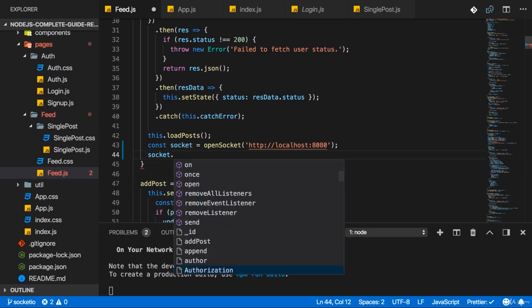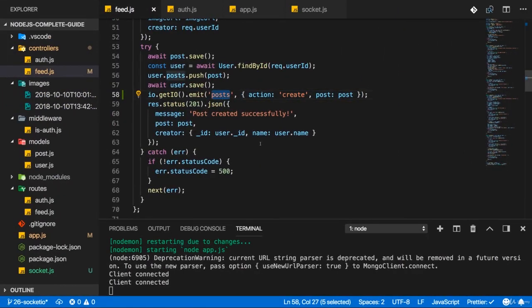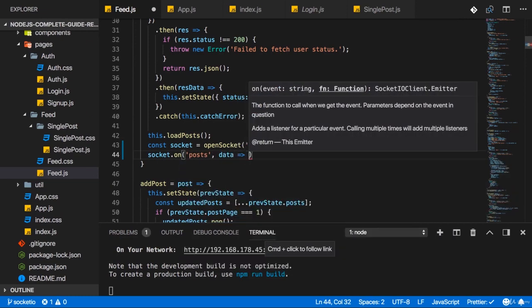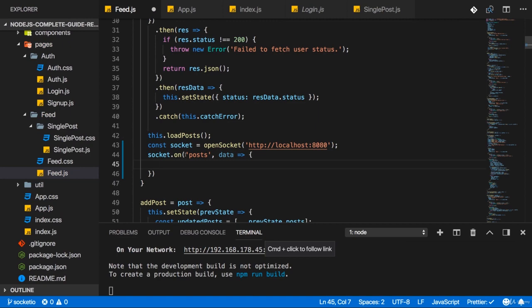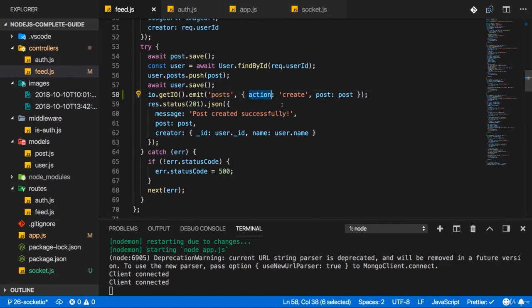And now on that socket, we can use the on method to listen to certain events. And now here we want to use that same event name we used on the backend. So there I used posts, and if you used something different, you now have to change that in your front end too. So I use posts, and in the front end I therefore listen to the posts event. And there we'll get some data. Now I know that due to the setup I chose here, my object which I send on the backend will have an action key that defines what happened to posts. But that's just the pattern I established here. That is not enforced by socket.io. You can send any data you want here. You don't have to have an action key.